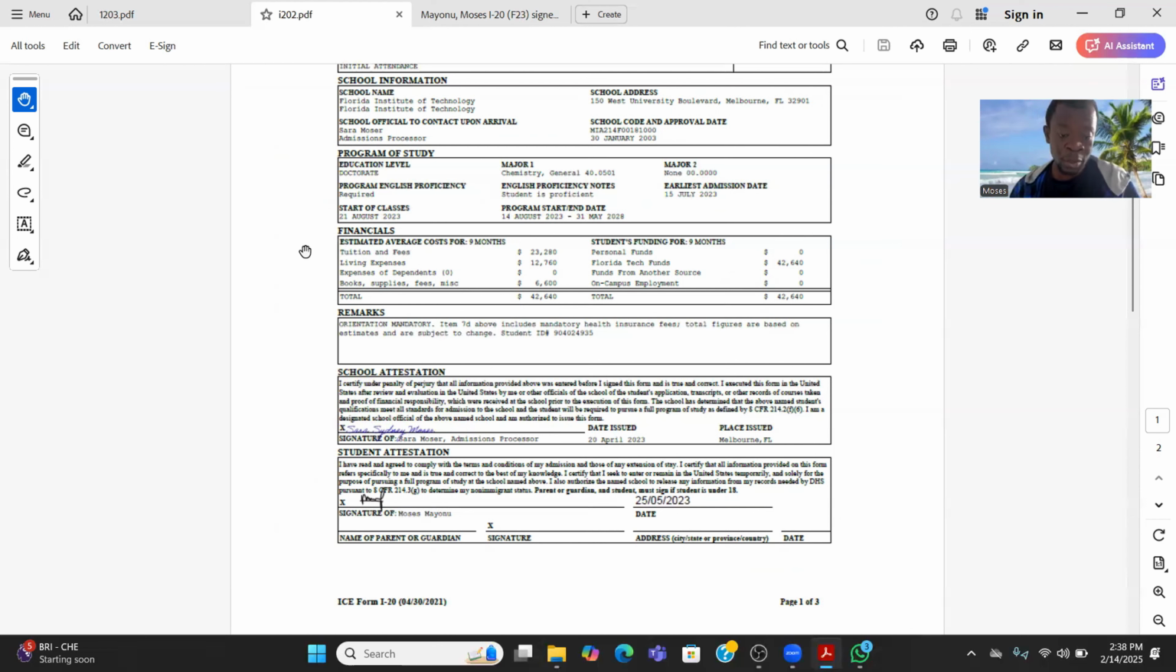Then there is something here which is now the financial aspect. This is very, very, very important, so let's take our time and digest it. Here it's saying tuition and fees, captured here. Then living expenses is captured here. That's for 1 year. Mostly it's for 1 year.